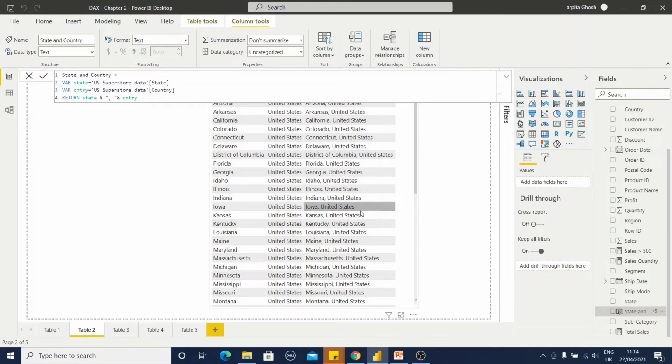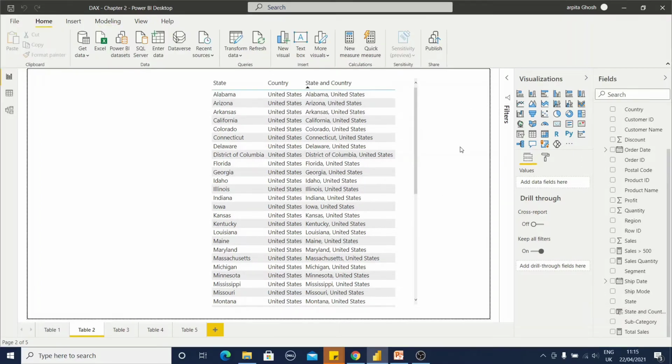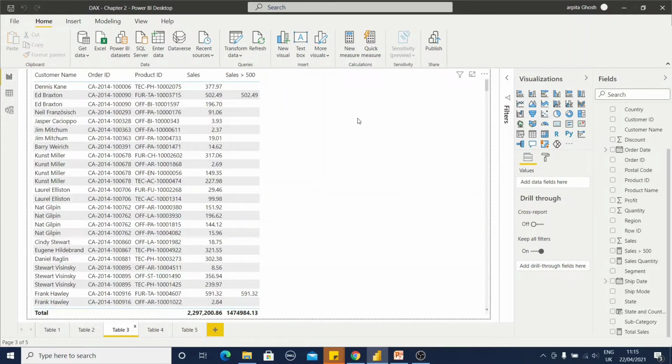So it's concatenated and it is displaying. For a calculated column, the advantage is that they get access to the other columns in the same row. Now I am moving to the variable with calculated measure. Now I am in the calculated measure area. Here I have created one field, sales greater than 500.